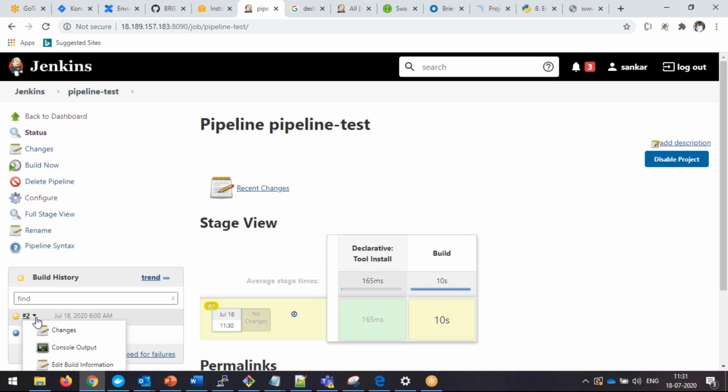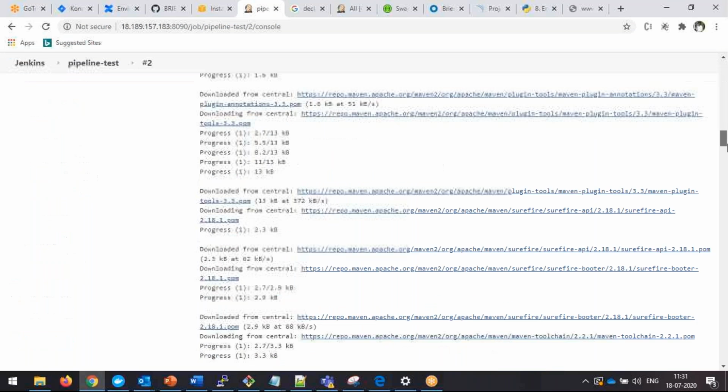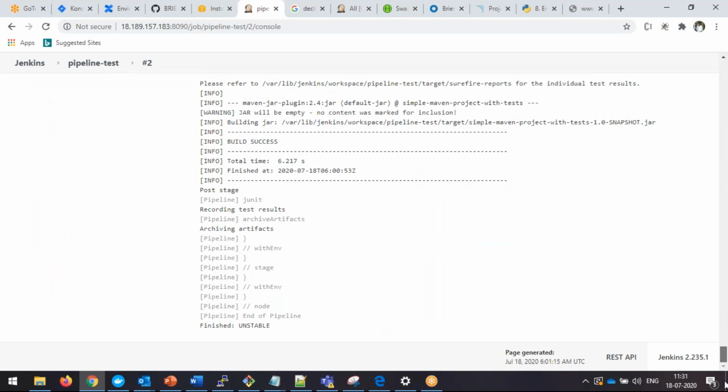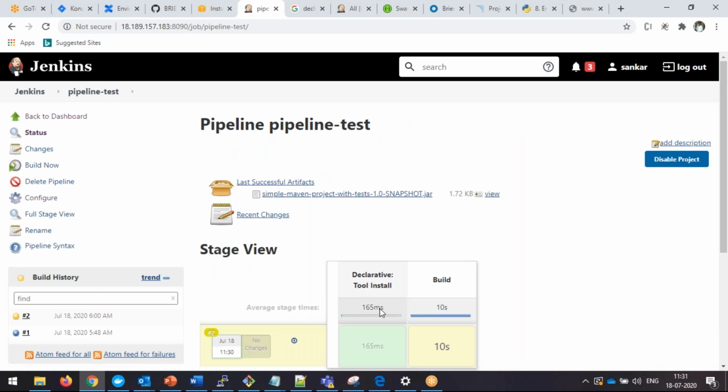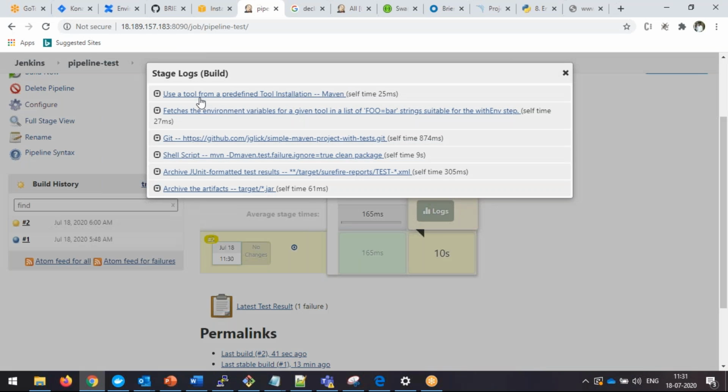Let's go to the console output and see if I can see anything here. So now here you can see the console output, like in the other freestyle jobs. Straight away, wherever the issue is, go to the blog and click on the logs.